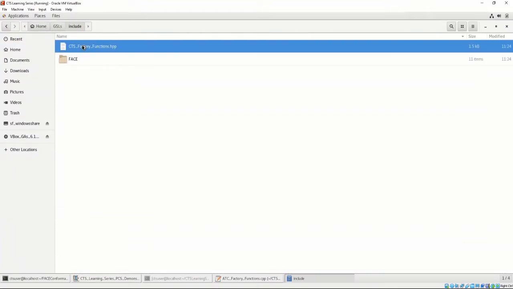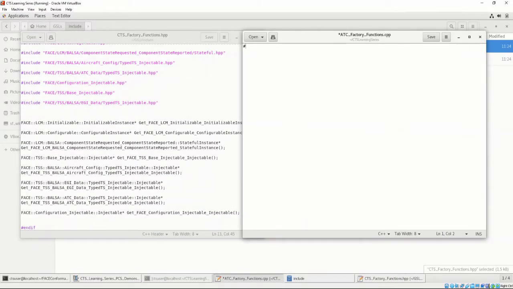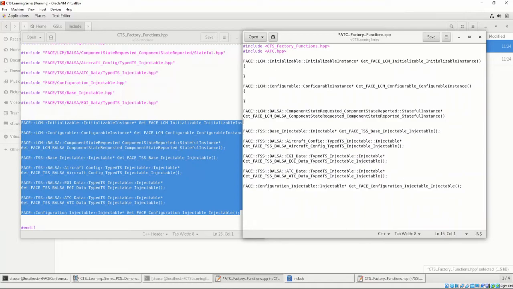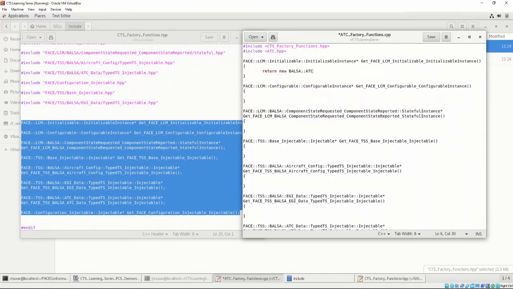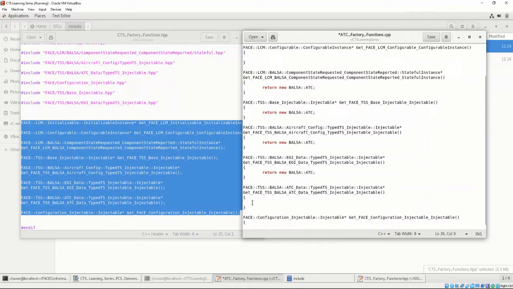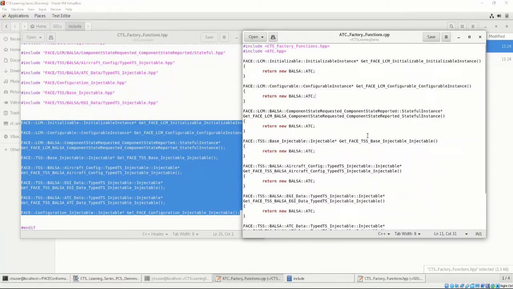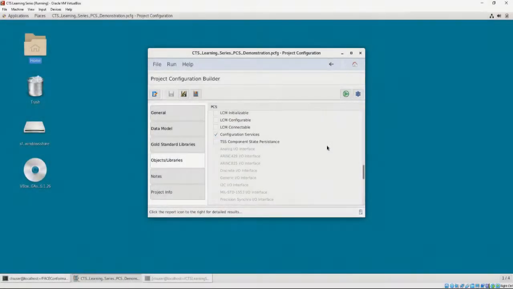Let's include the CTS factory functions HPP header file and the header file for the ATC UOC, which is where the ATC class is defined and implements each of the required functions. Then, we'll copy and paste all of the required functions from the header to the source file and return a new instance of the ATC class for each function implementation. Now, the CTS may understand that the ATC UOC implements each of the required functions. Let's put the path to this factory functions CPP file in the project configuration builder's factory functions option.